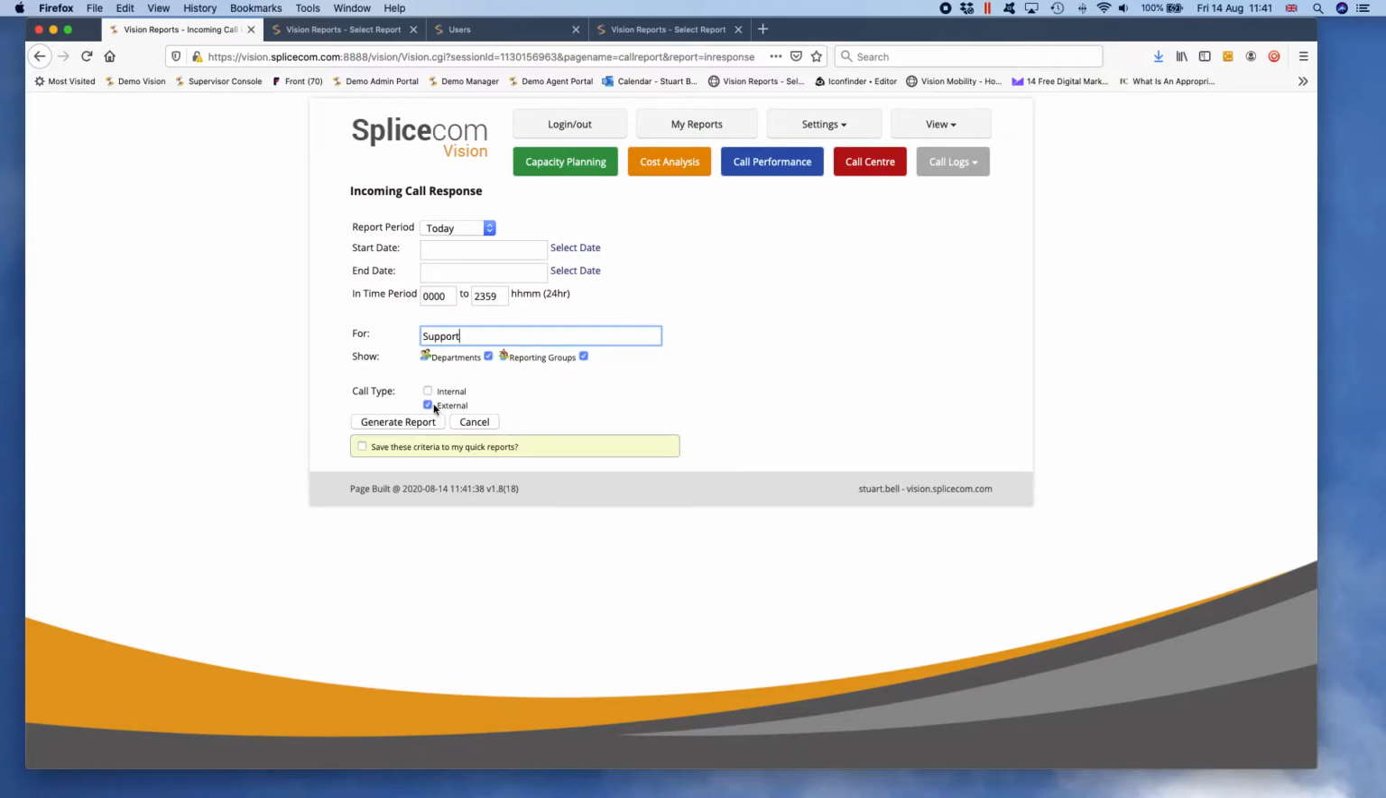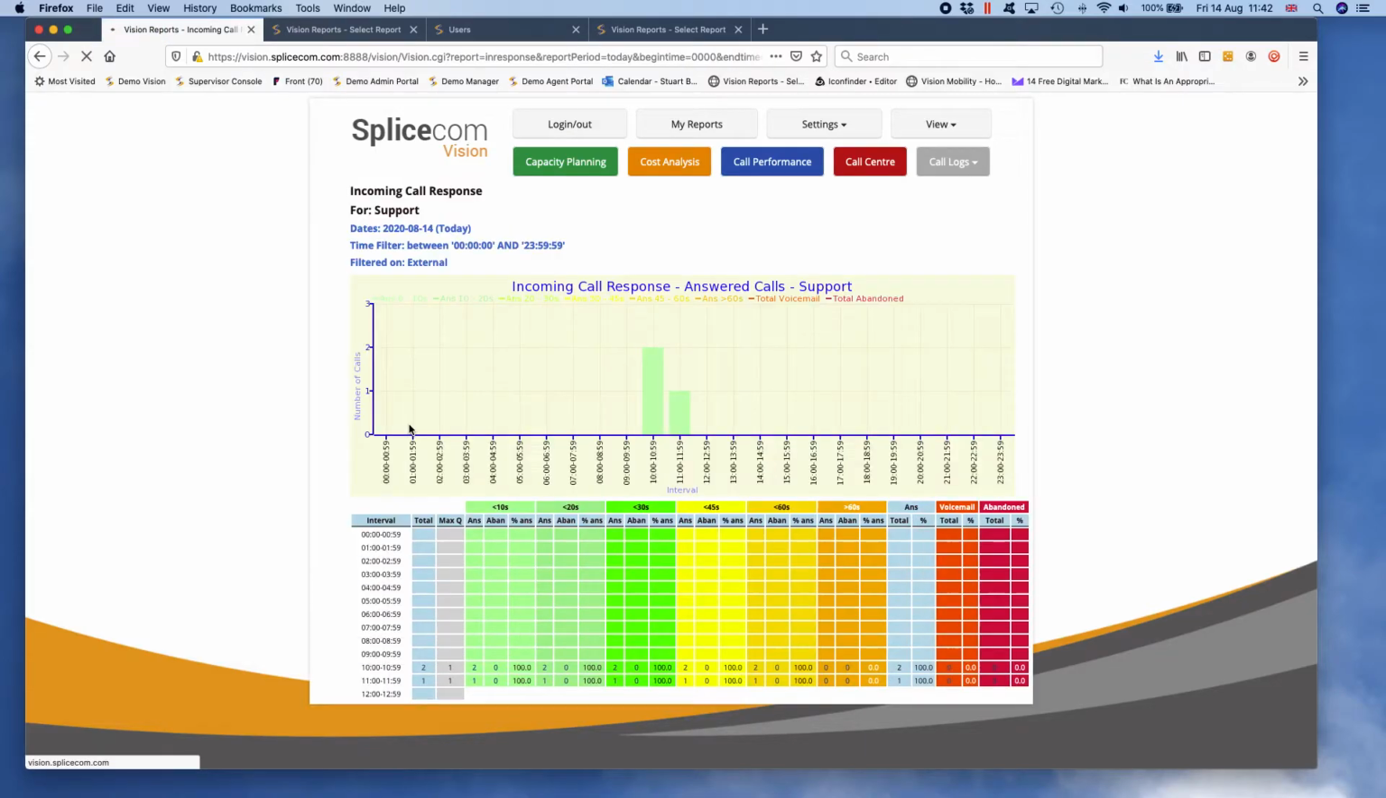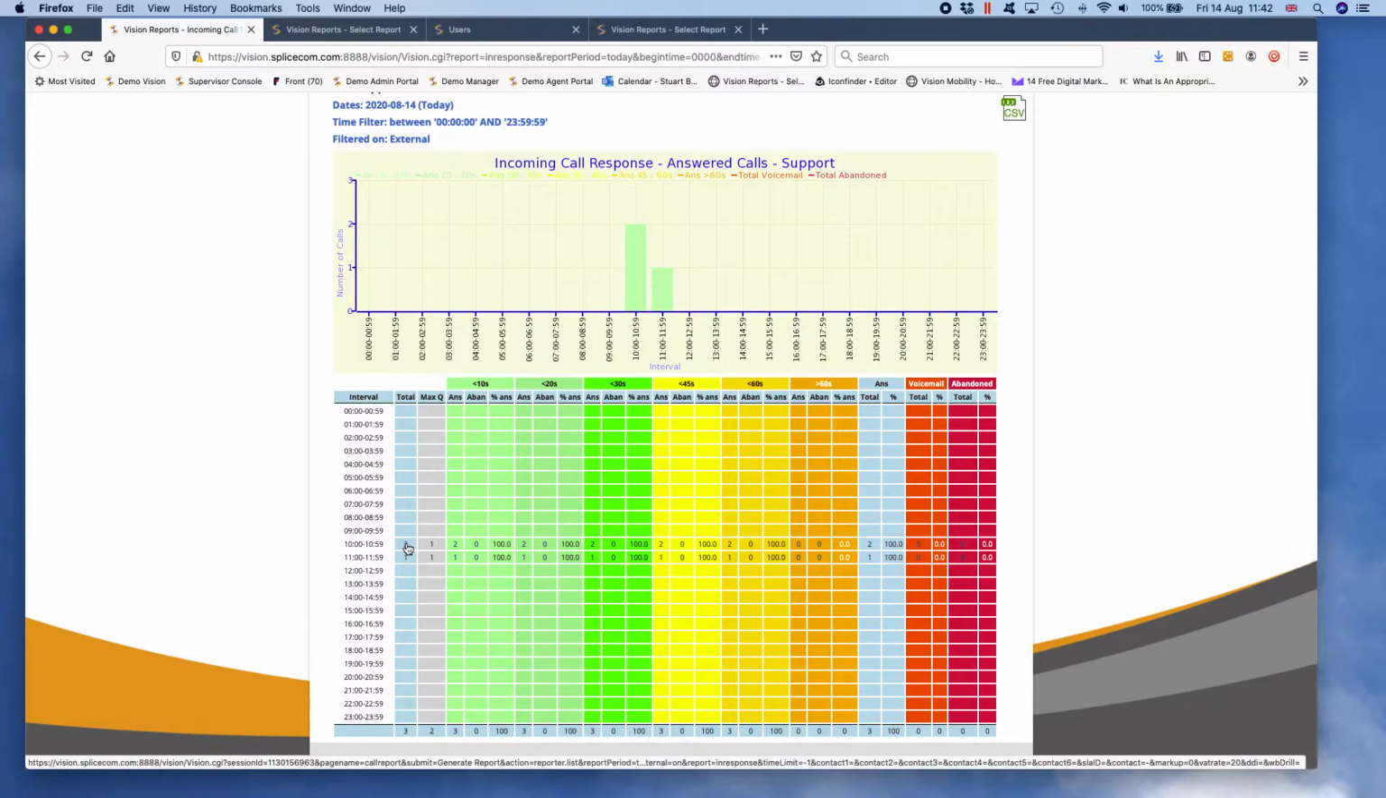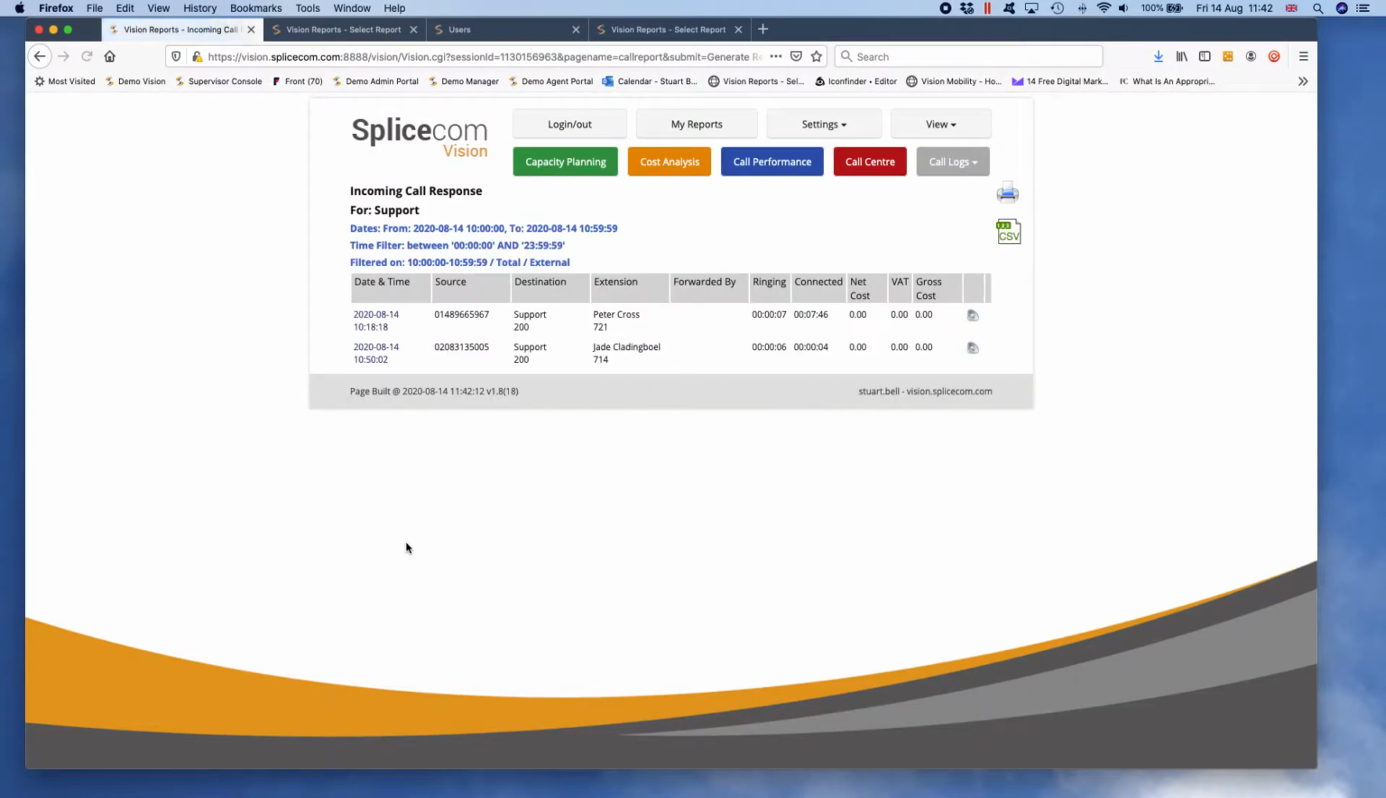I only want to look at external calls. I'm not interested in internal call traffic. So I'll generate my report here. And you can see they've only had 3 calls so far today, so relatively quiet. It is a Friday. The 2 calls between 10 and 11, I can click here and I can drill down and I can see the calling numbers dialed into support and the different engineers that have answered the calls, how long they rang for, how long they connected for.